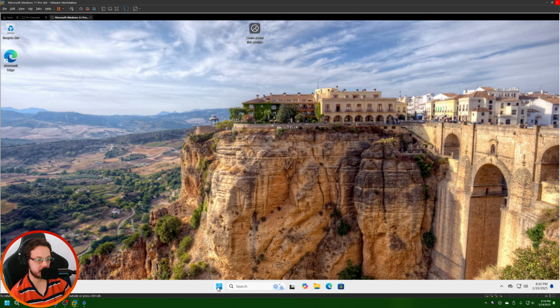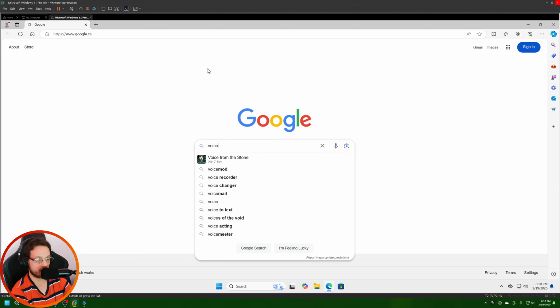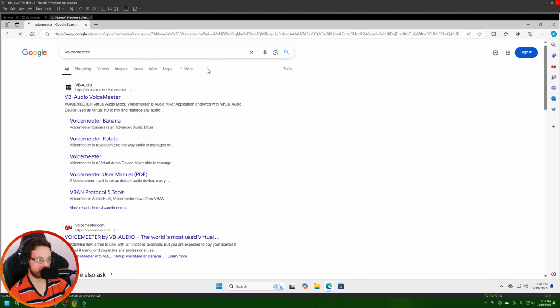So basically, make sure you have OBS installed. What you want to do now is install something called VoiceMeeter. Usually Google will be the best way to do it. What you're looking for is the one for vbaudio.com. The link you can see, the first one.